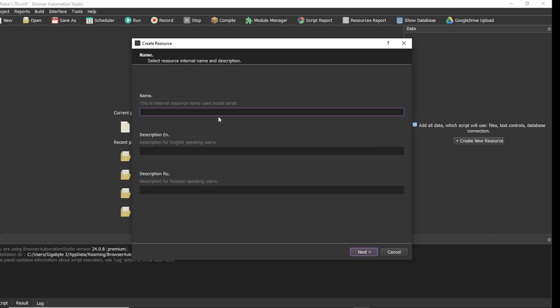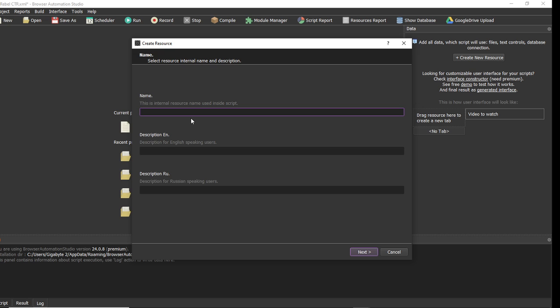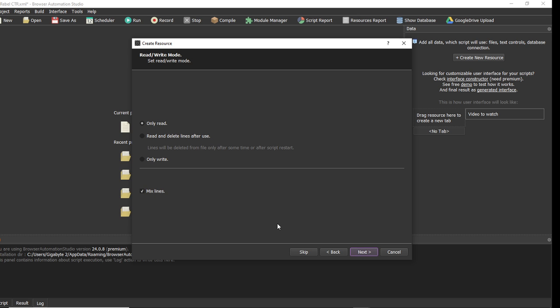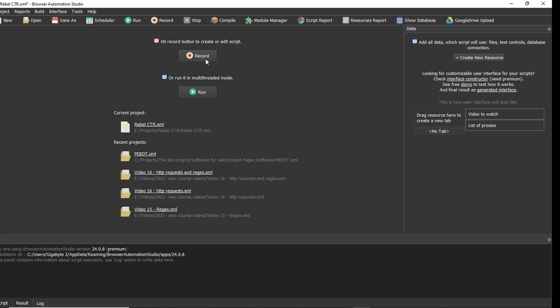So, let's create a resource. Let's call this video to watch. This isn't necessarily the order they'll end up in. Fixed string. Okay, that's great. Then I'm going to create a resource, and then we're going to have a list of proxies. Okay, that is going to be lines from file. We're going to mix that from the start, even though we're going to take from the list. That's fine. Finish. Okay, so we've got our list of proxies resource.